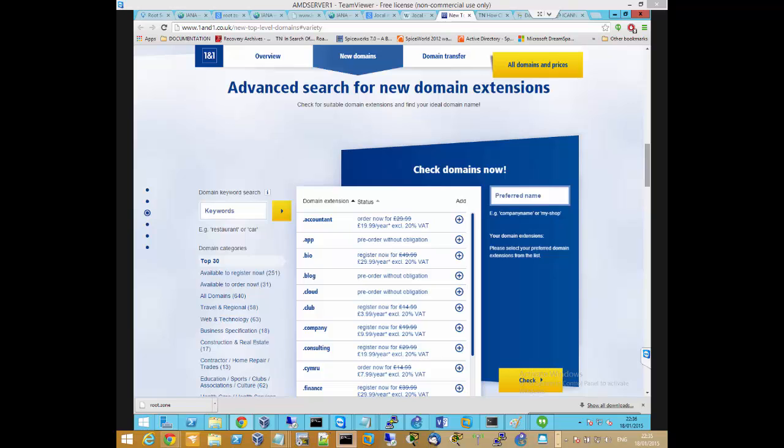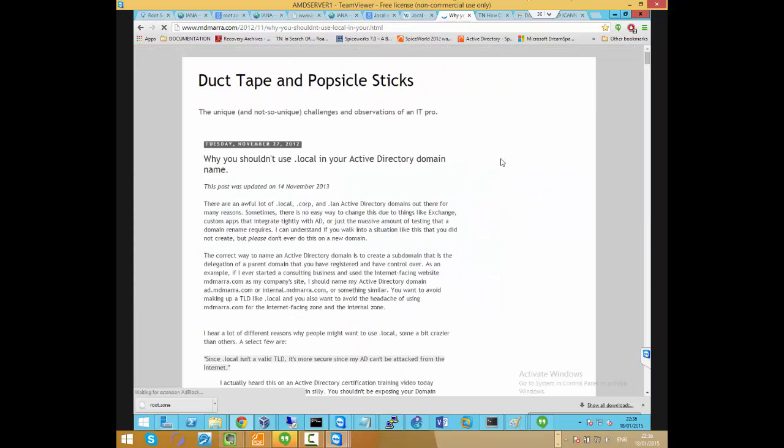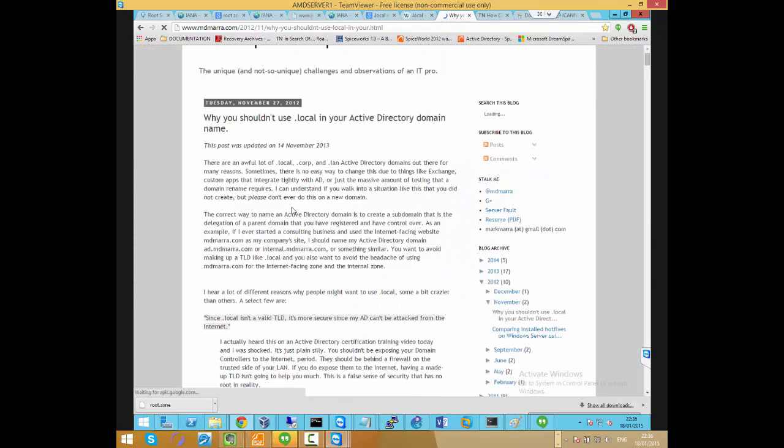Okay, so actually, I think I found it, yeah, this one, but it's not just this one. I not only read the official documentation, I watched the ICANN video announcement where they announced this. So there's an awful lot of .local, .corp, .lan Active Directory domains out there.